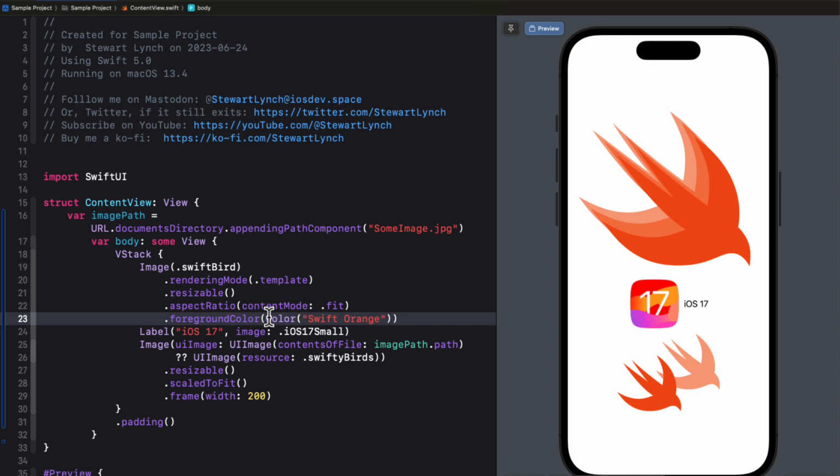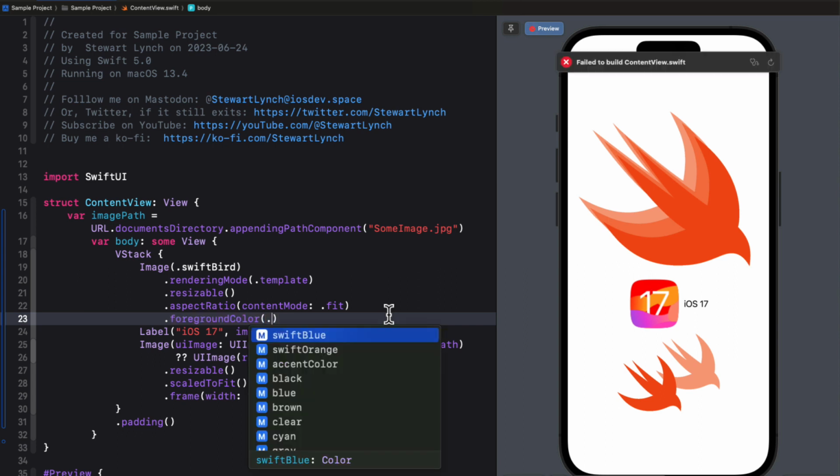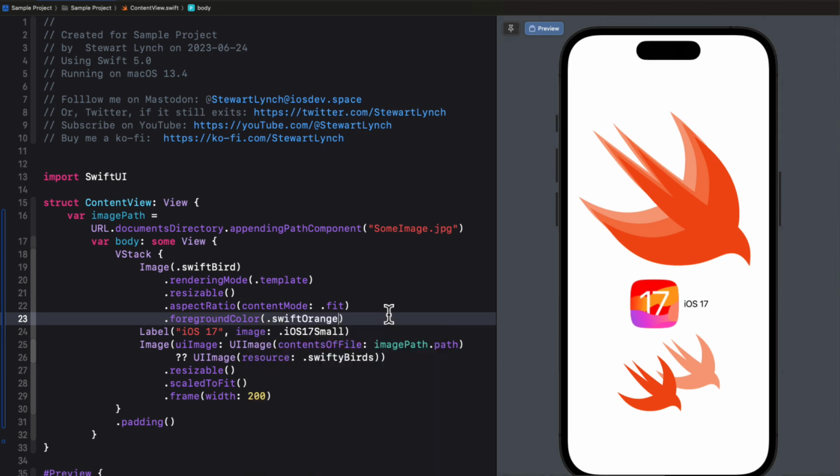Well, now in Xcode 15 and iOS 17, color assets like image assets are provided with a symbol, so we can remove the entire instance of the color. And because it's a foreground color that it's expecting a color, we'll just enter the period and be presented with all of my color assets and the built-in ones like orange, but I'll choose Swift orange. And then if I want, I can easily change this color to, say, Swift blue.